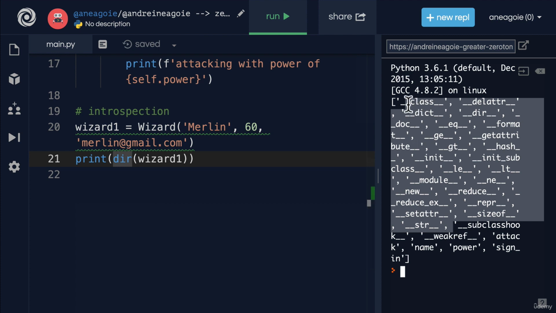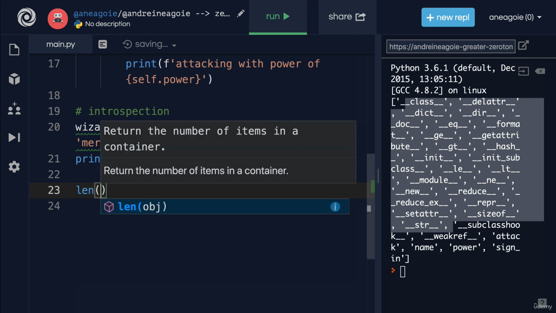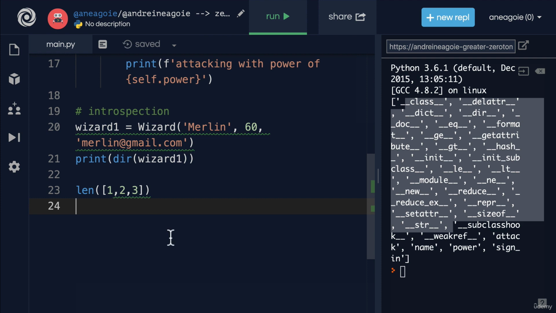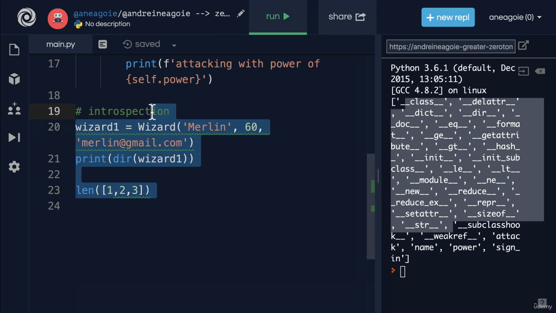Now, these underscores are special methods. Remember how we have things like length, for example, that allows us to tell the length of an array. These are actually implemented using these Dunder methods. They allow us to use Python-specific functions on objects created through our class. So let me show you what I mean.